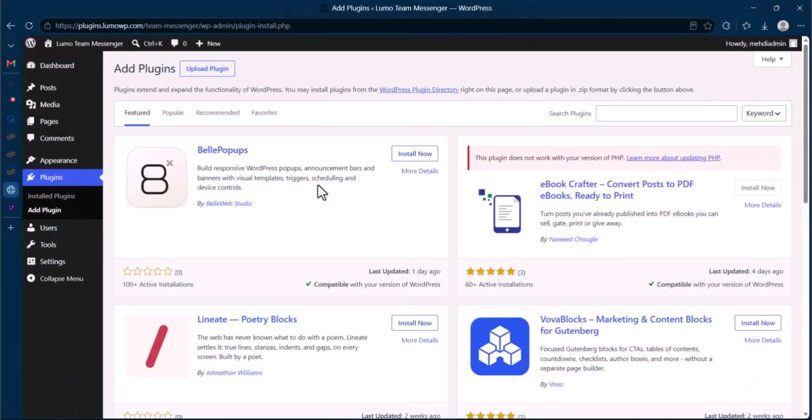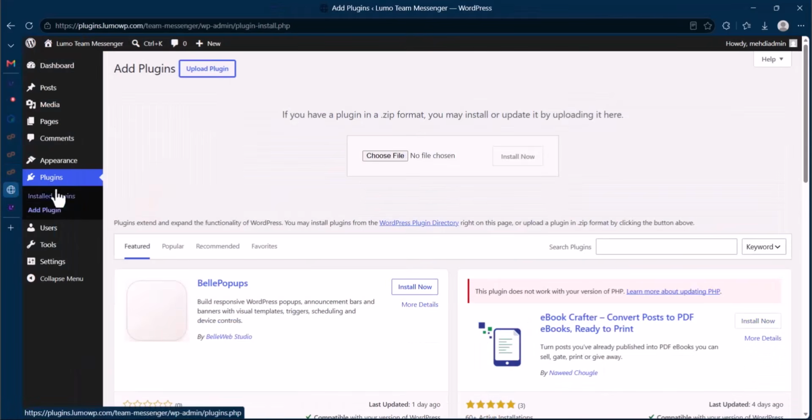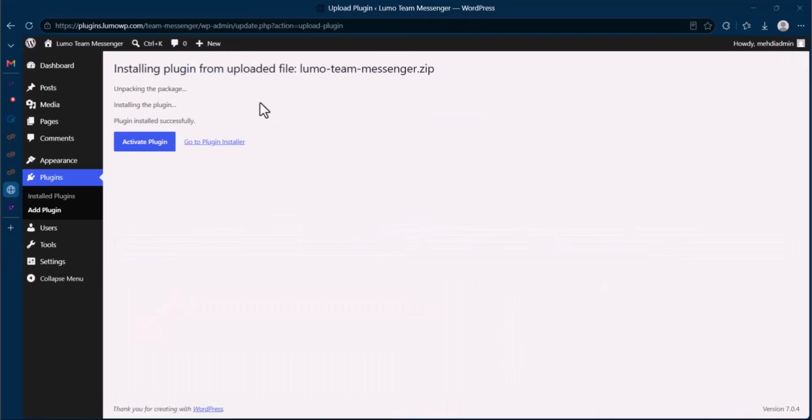Now let's go ahead and install it. Now I'll head over to the Add Plugin section. From there, I click Choose File to browse my computer. I select the file I already downloaded, then click the Install button to finish. Okay, the plugin is installed now. Next, I click this Activate button.